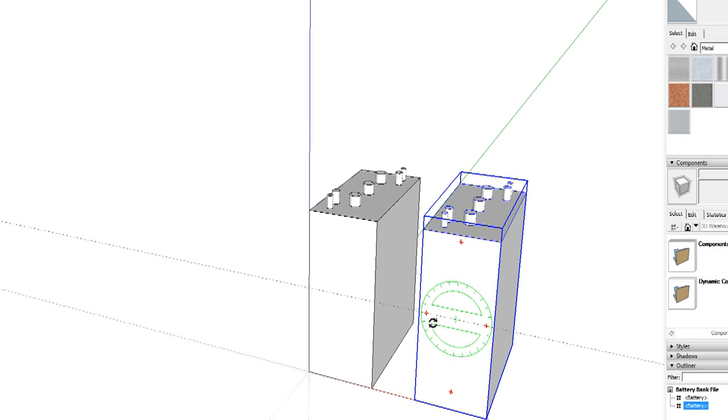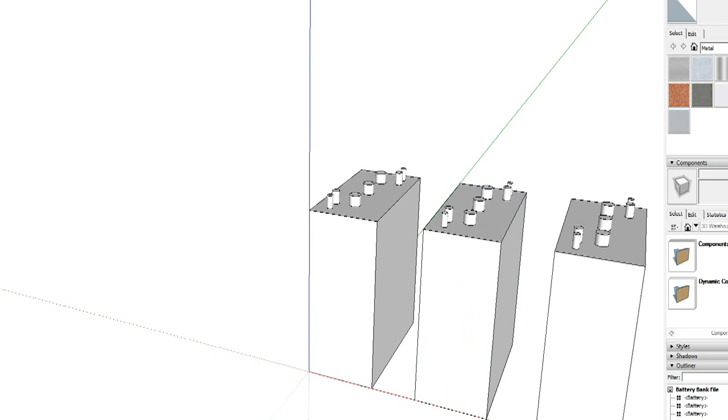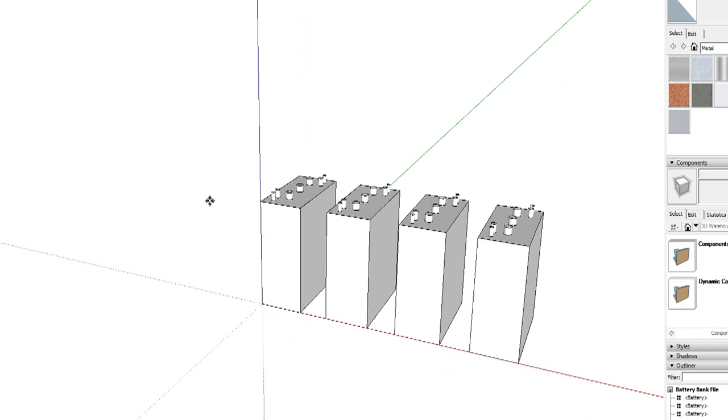So we want 4 of these in the bottom row, so all we simply do is write 3 and a multiplication sign, which is shift 8, and you create 2 more, 300mm away from each other. Very simple and very nice and easy.